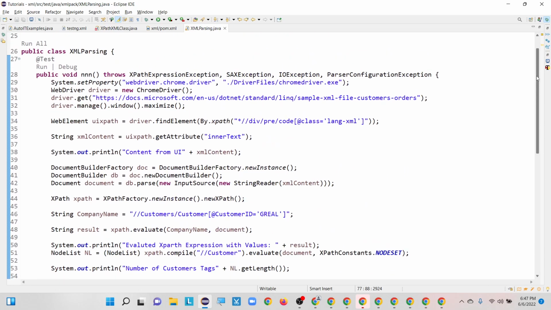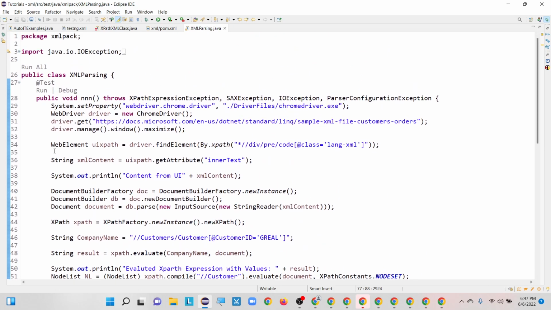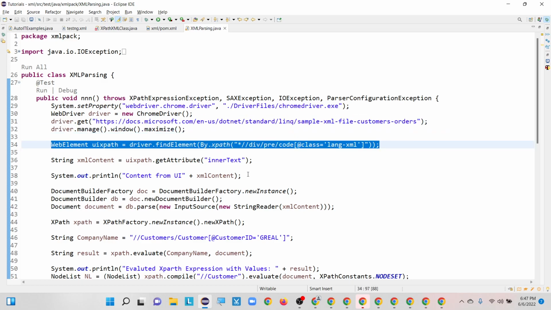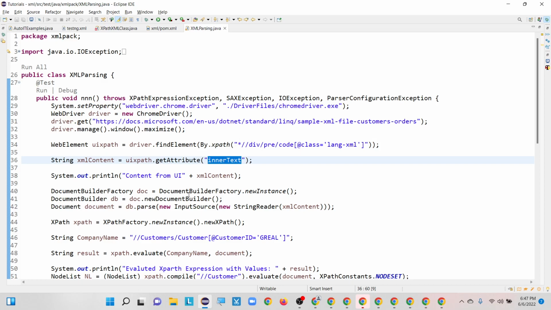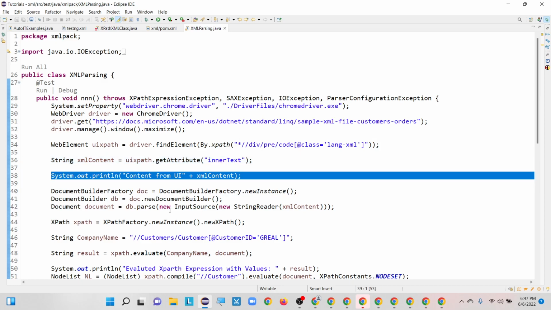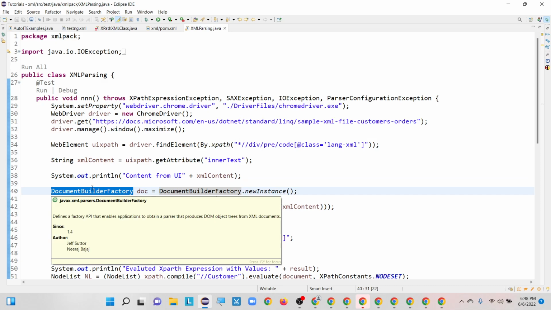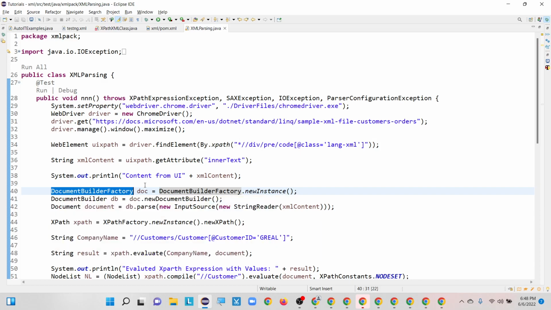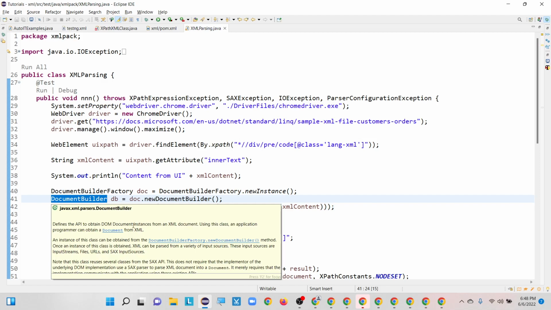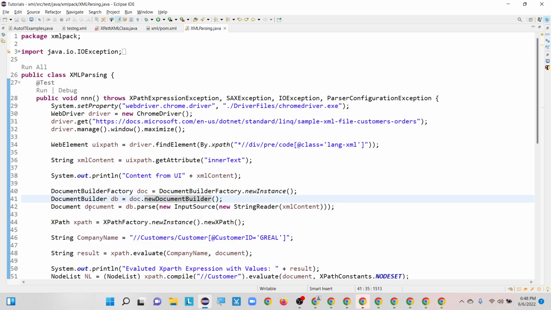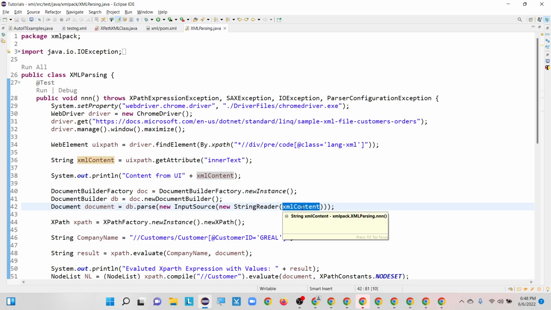So first, what we did, again I am telling: first I took that XML XPath with the help of inner text, and I am getting the whole XML content. After that I am printing it, and with the help of DocumentBuilderFactory we are going to parse the content coming from the document tree present inside the XML. With the help of DocumentBuilder, we create an instance for the XML document and parse the captured string content from the UI.